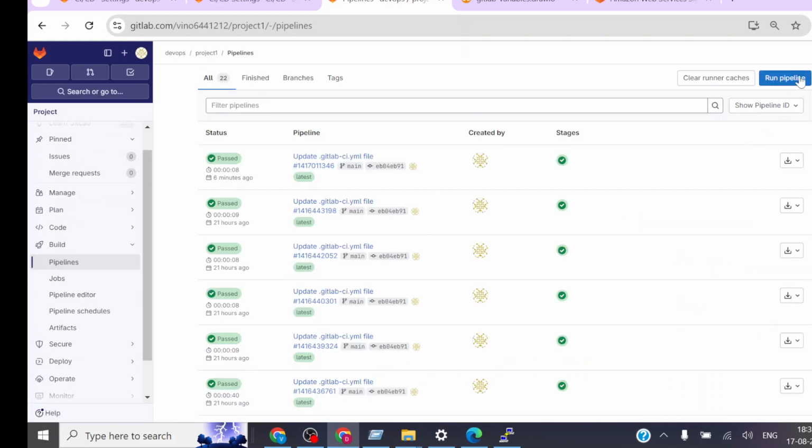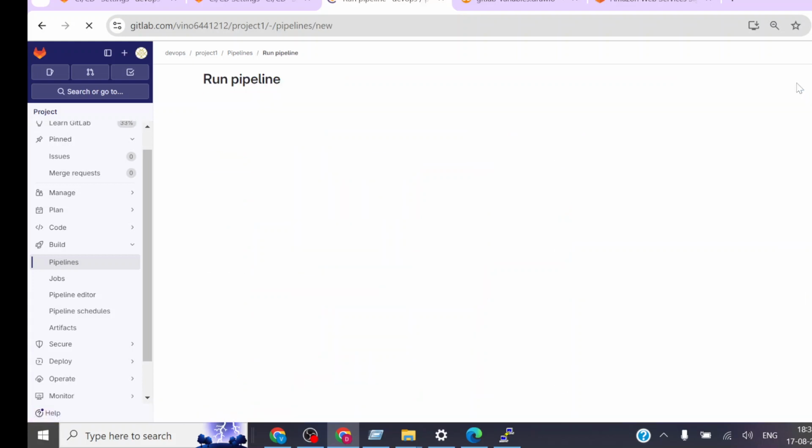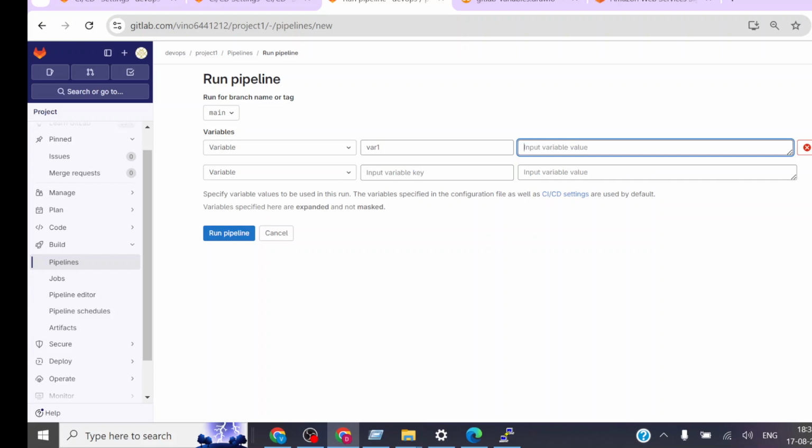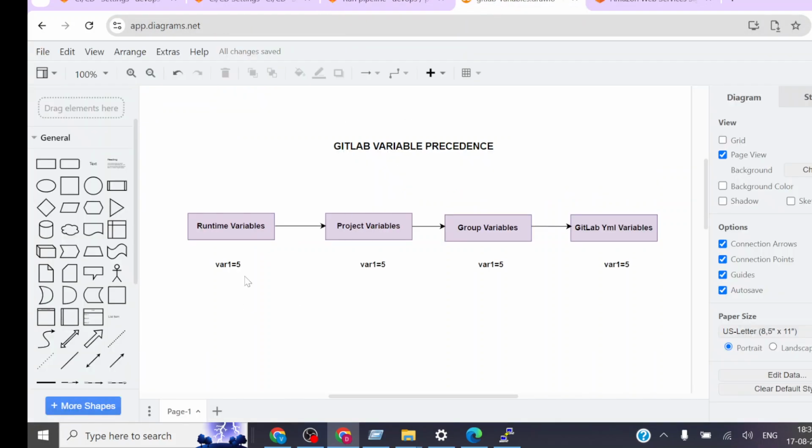When I try to run this pipeline, it will ask me for a variable. This is the runtime variable. I can give var1, the same key with a different value. This has the highest precedence, so the runtime variable takes precedence. Then the project variable I have shown you is the second priority, the group variable is the third priority, and the GitLab YAML variables are the fourth one. This is the final one.